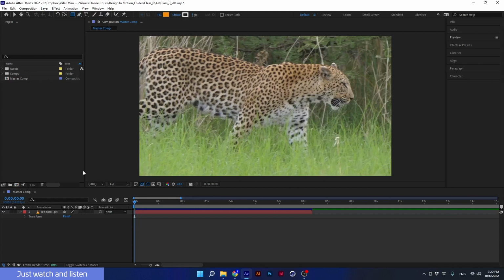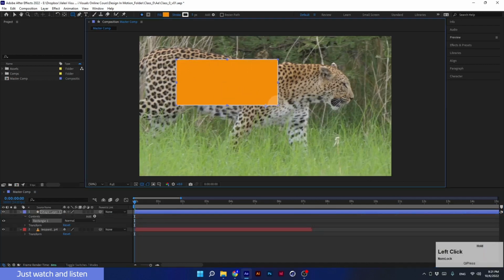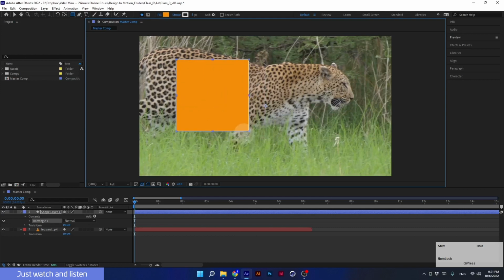Again, I ensure I haven't selected any layers and proceed to create a shape. If I press Shift while creating the shape, then the shape will be symmetrical. Now I will release the click and then release the Shift key. Notice that the shape's anchor point is in its center.